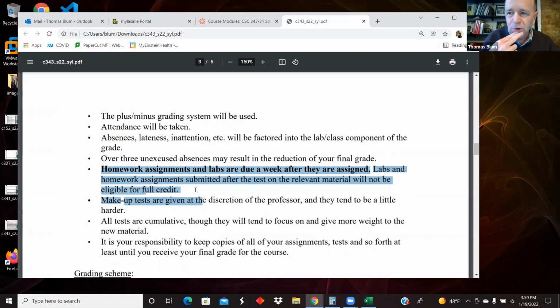So if we do 8 labs and then I decide to have a test, then if I get those labs by the day of the first test, they're still eligible for full credit. If you want feedback from me, you need to submit them when they're due. If you dump 5 labs on me the night before the test, then I can't get you feedback in time for it to help you on the test.